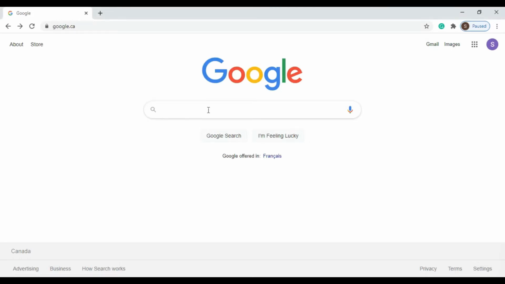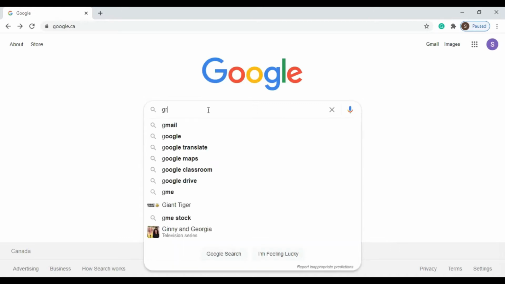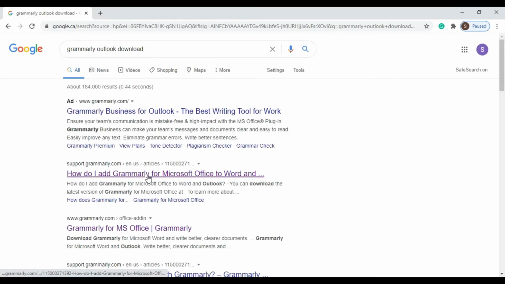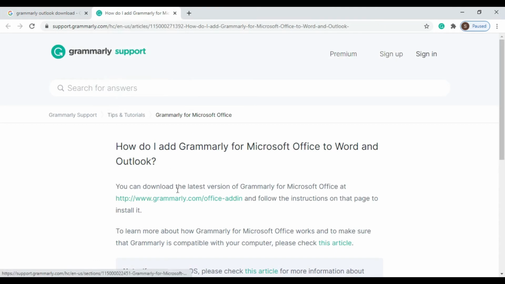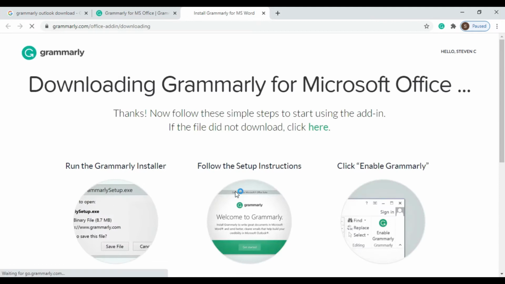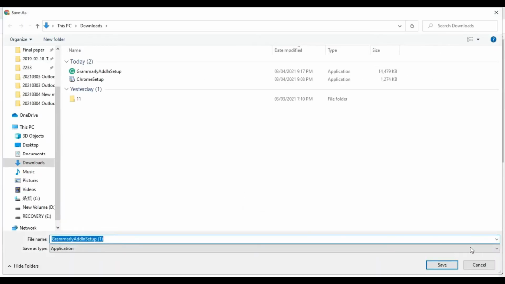First, let's use Google. Grammarly Outlook download. Let's search. We choose this one. How do I add Grammarly for Outlook for Office? Open this page. Click this link and click Get Add-in. Then we save it.